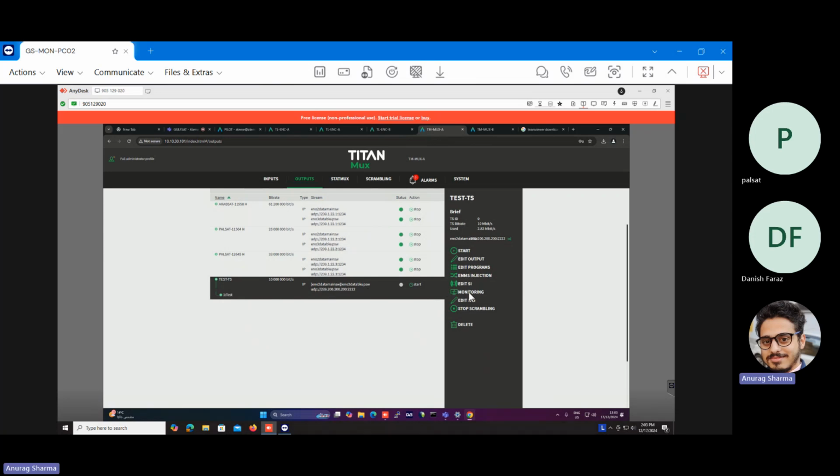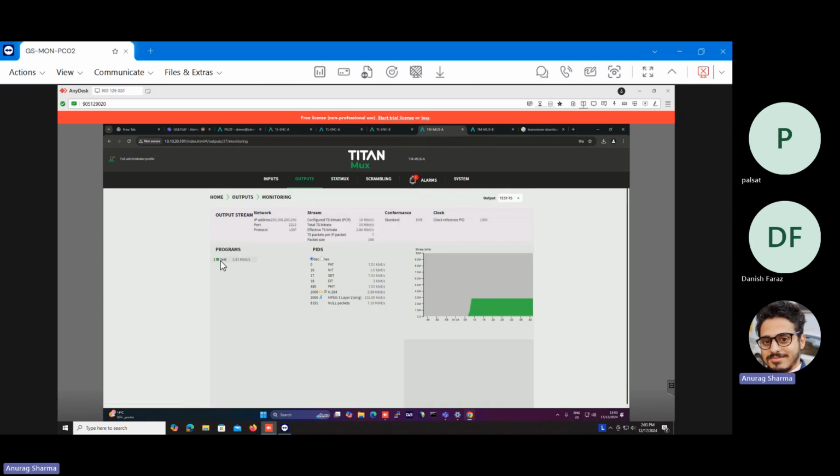Otherwise, now how you can check further details of this TS, you just go to the monitoring. So in the monitoring, you will see all the services which you want to add or have already added in the TS. You will see all that list here in the programs. For this testing or training purpose, we have added only the test service. So that's why you are seeing only this service we have just added. You can see all the details.